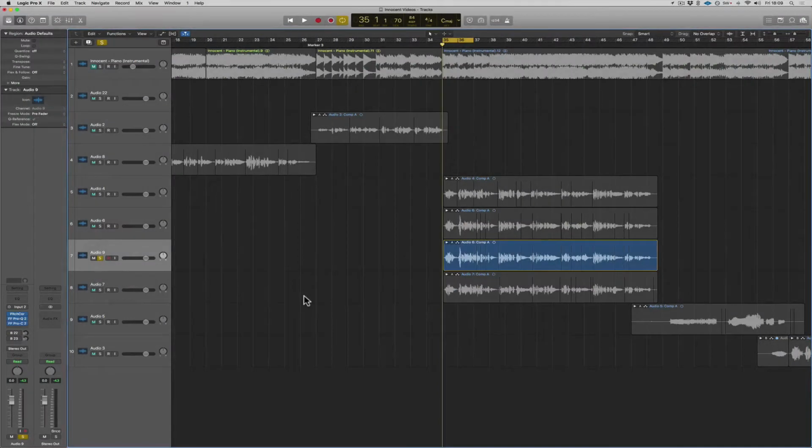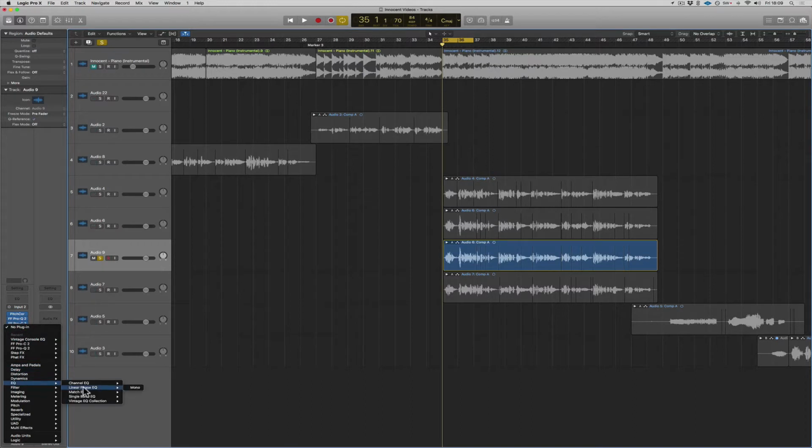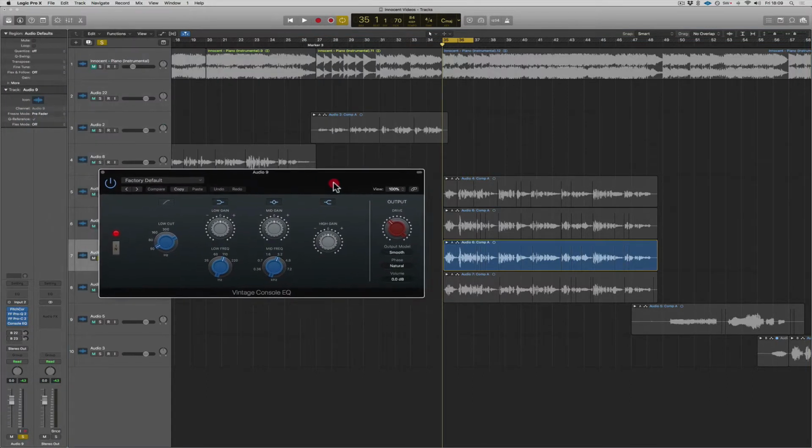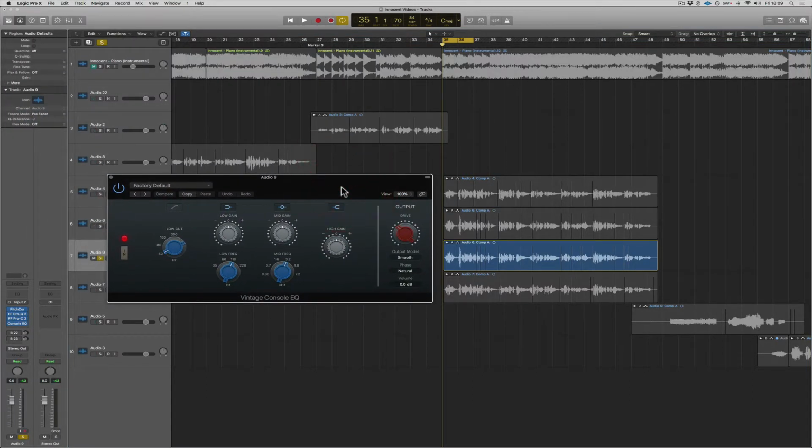We're going to take a look now at the vintage console EQ, which can be found in the Audio Effects, EQ, Vintage EQ Collection, Vintage Console EQ. This EQ is actually modelled on a Neve 1073, which is a very famous British EQ, which a lot of people use on vocals and drums. It's really up to you what you put it on, but it has this sweet tone, especially in the high frequencies. It's great at boosting and cutting.